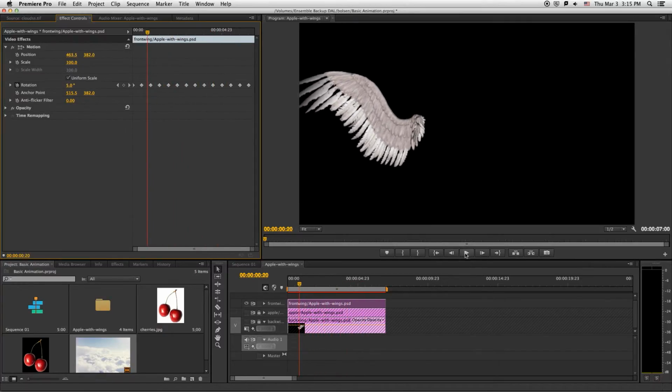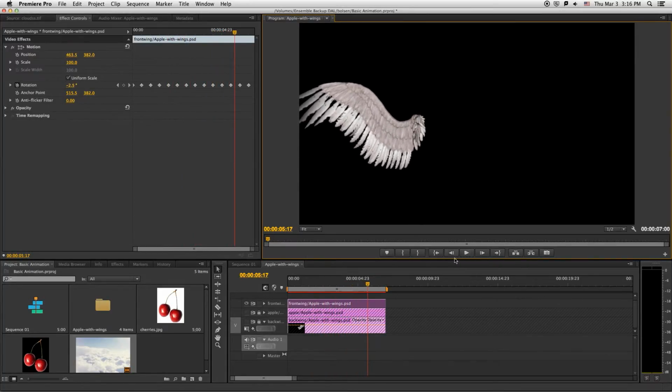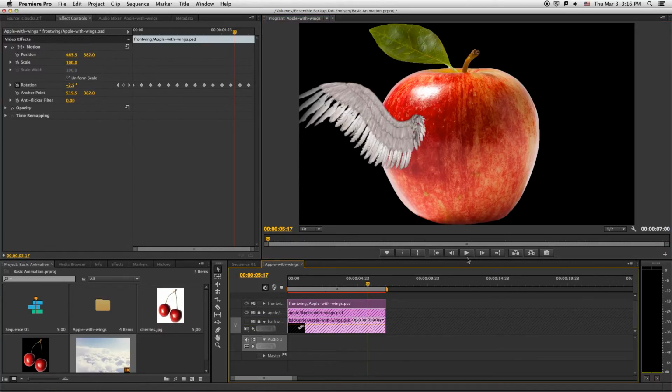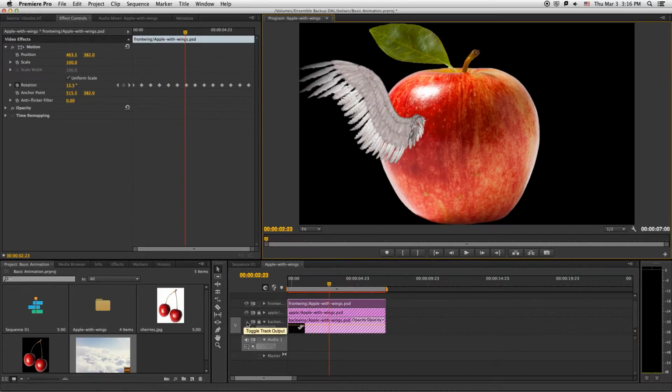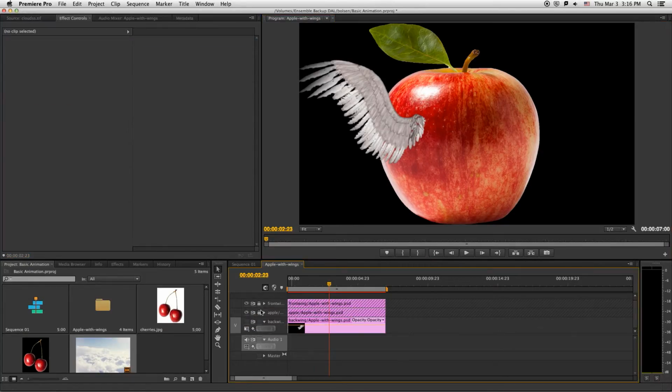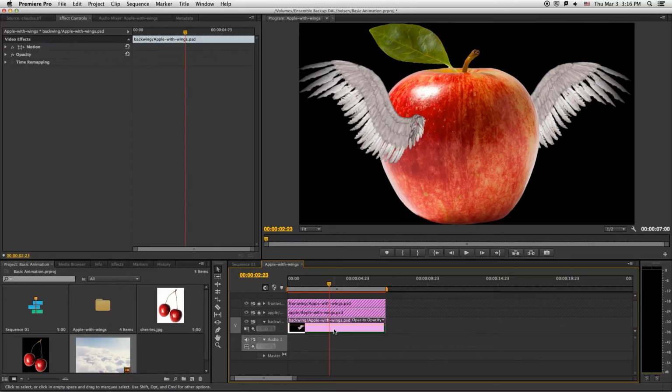Just going to hit play there. Sure enough, there's my wing flapping. Turn on my apple. Let's go back and just take a quick look at that again. Looks good. Now let's just animate that next wing right here. So I'm going to lock up my apple wing here, and I want to animate this. Now, I've already animated one wing. I just need to animate the other.